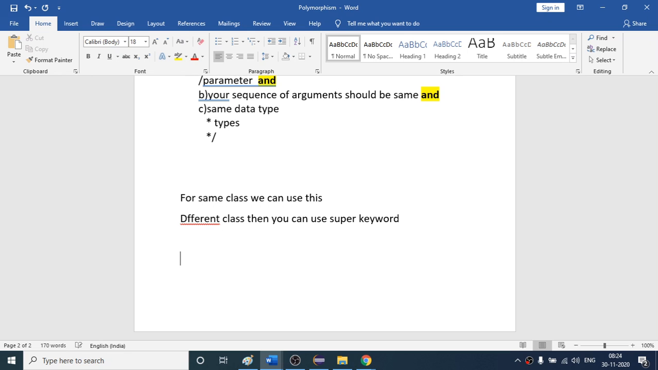So let us see the first point about the super keyword. Super is used to refer to a parent class variable. What does that mean?